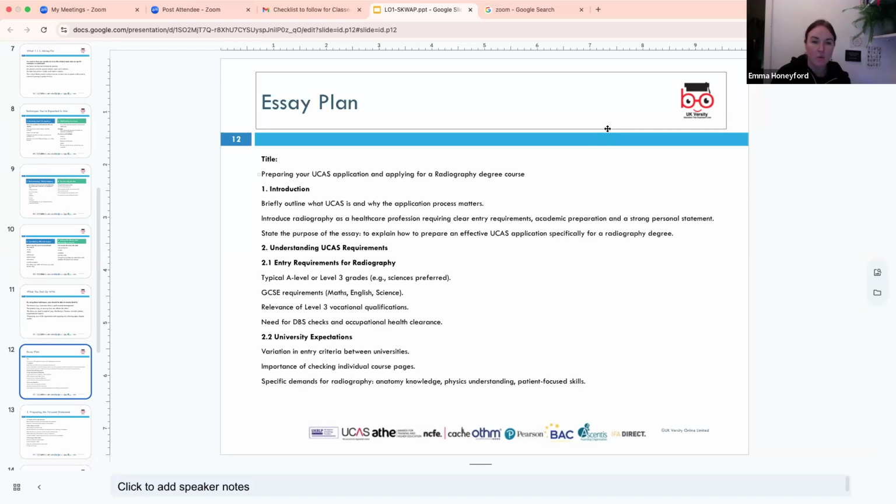So you briefly outline what UCAS is and why the application process matters. Introduce radiography as a healthcare profession requiring clear entry requirements, academic preparation, and a strong personal statement. State the purpose of the essay. So explain how to prepare an effective UCAS application specifically for a radiography degree.